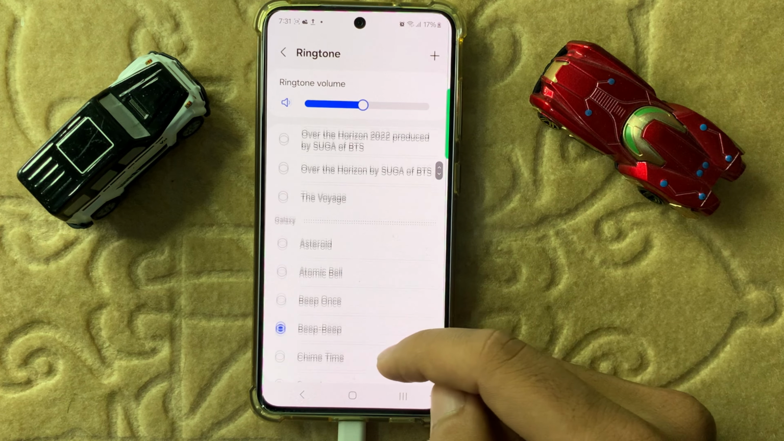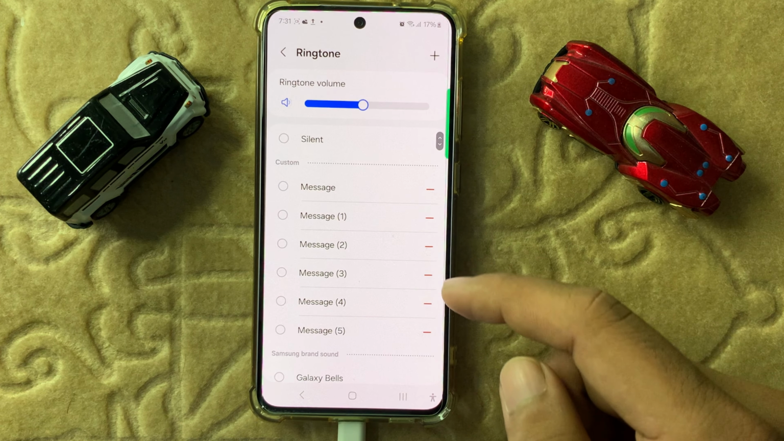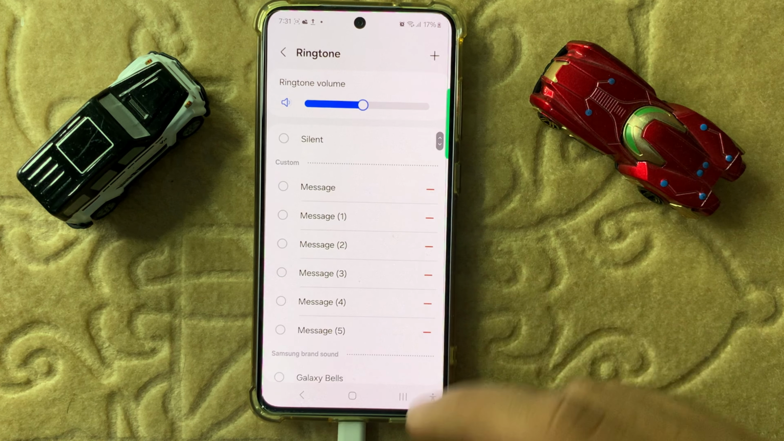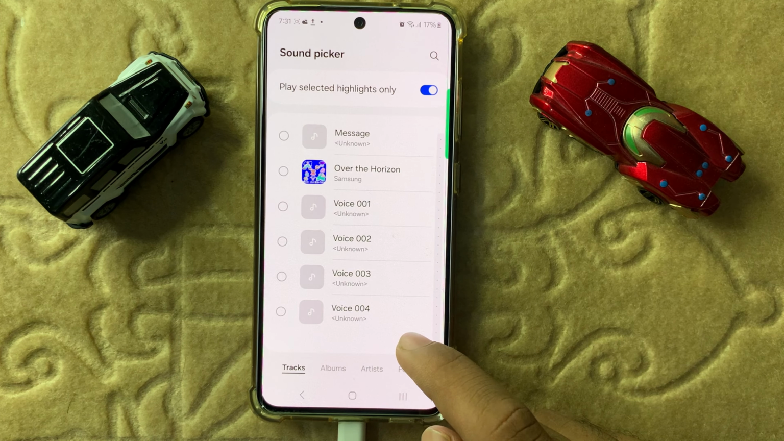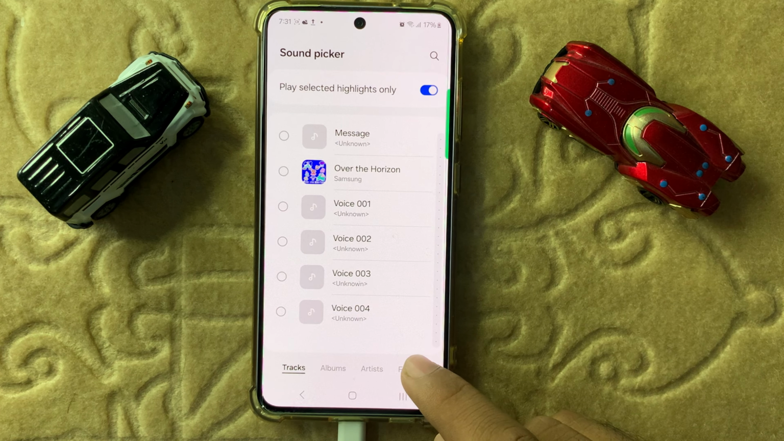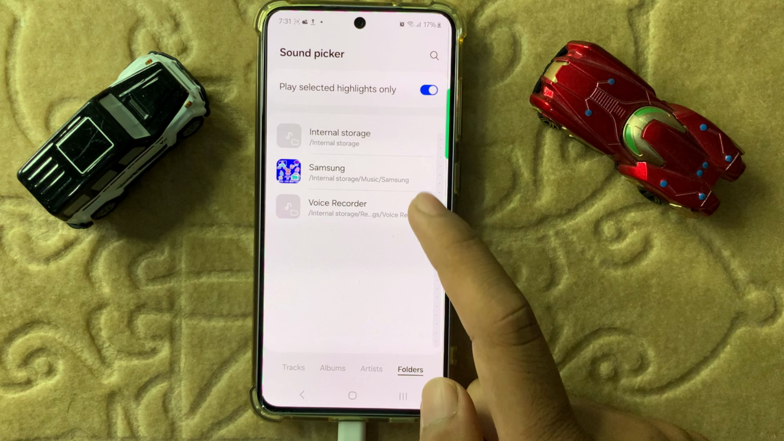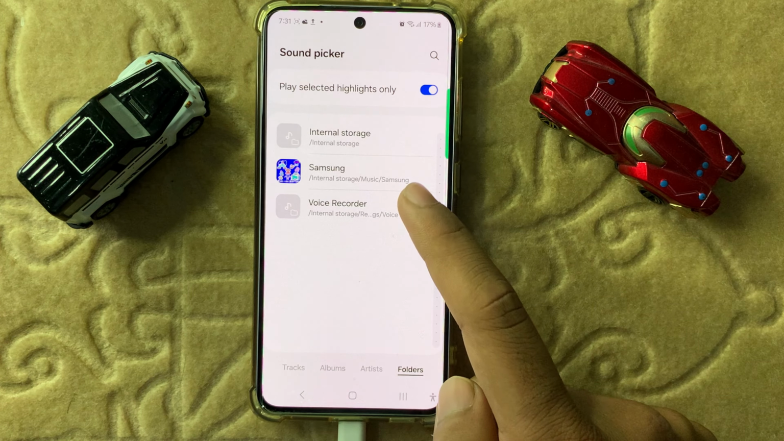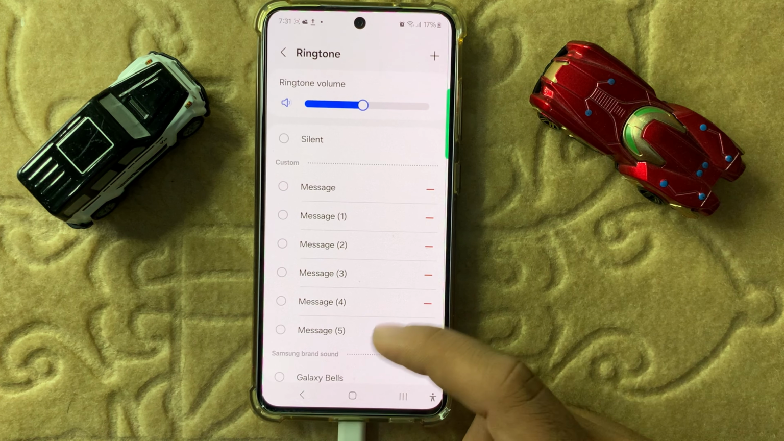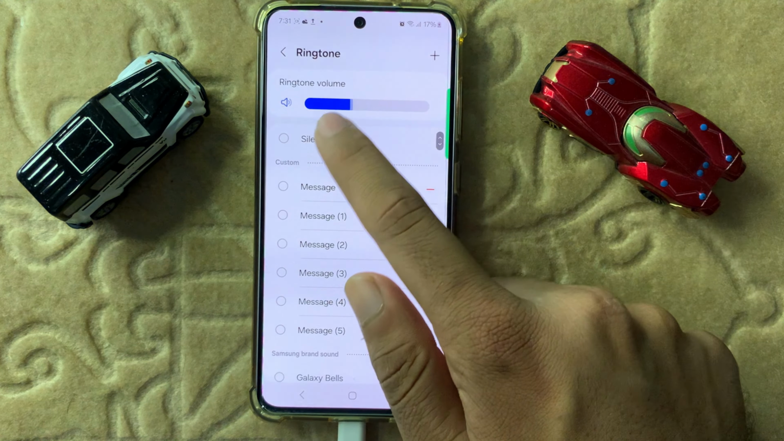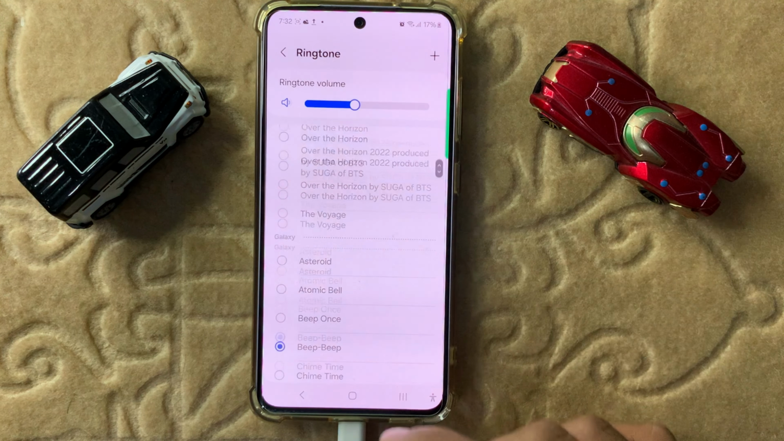So we select this, and if you want to select a ringtone from the gallery, then tap on the plus icon and you can see a folder. Tap on this and from here you can select a ringtone from the folder, and go back. From here you can increase or decrease the ringtone volume.